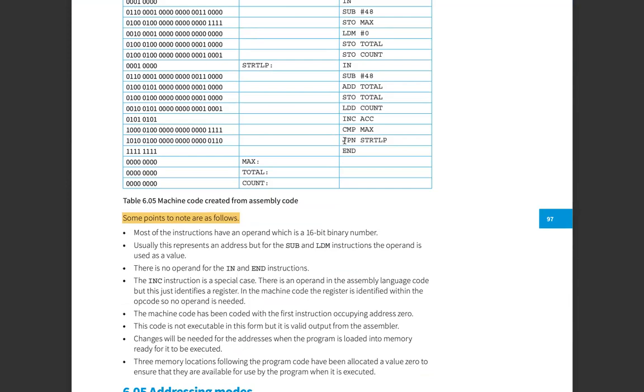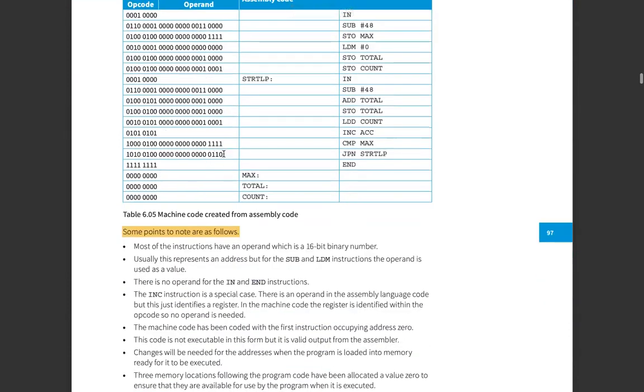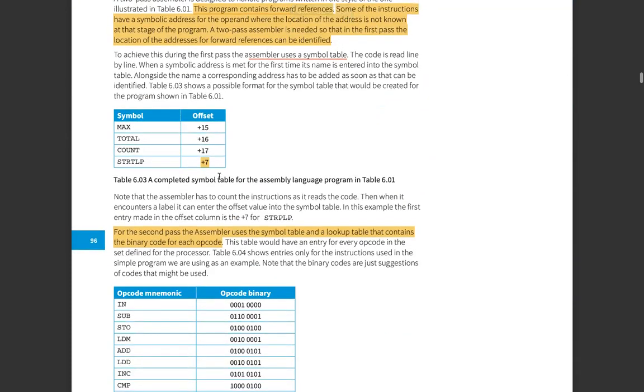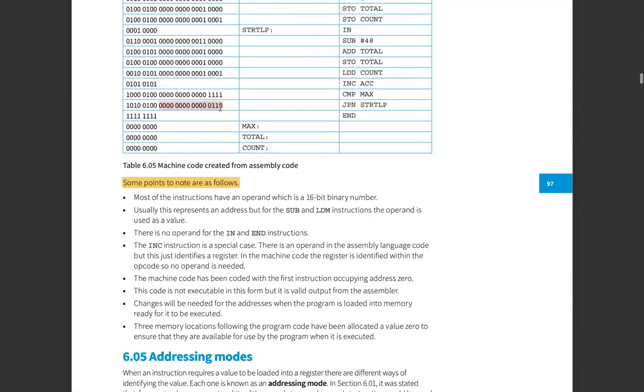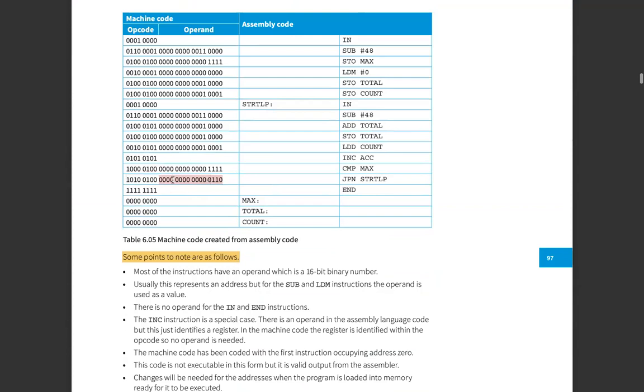Then similarly, we got JPN start loop. The JPN opcode from the lookup table is mentioned here. And start loop, as I corrected before, is not 7, it's 6. This is verified further, but it's also mentioned 6 over here as well. So they accidentally made a mistake by mentioning 7 here where it should have been 6. But we can see here they're making use of 6 as it's supposed to be. So for JPN start loop, we have the JPN opcode in binary from the lookup table, and we got 6 mentioned in this operand.